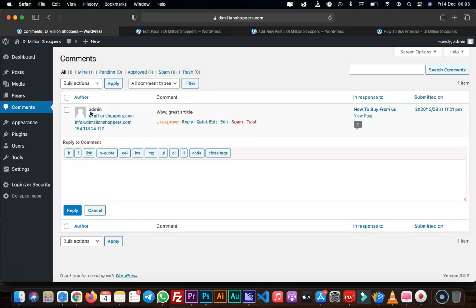Also, you would see the username or the name of who made the comment, their website address if they filled that in, their email, and also the IP address which they came from. Then over here, you would see in response to, this comment is in response to this post title. And of course, you can see the date the comment was submitted, the date and time.